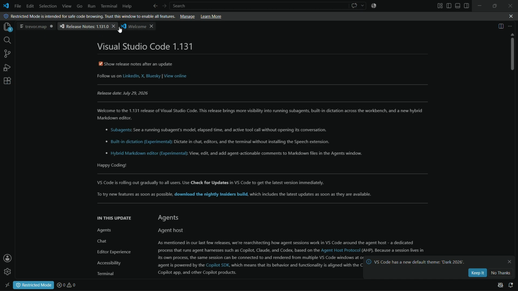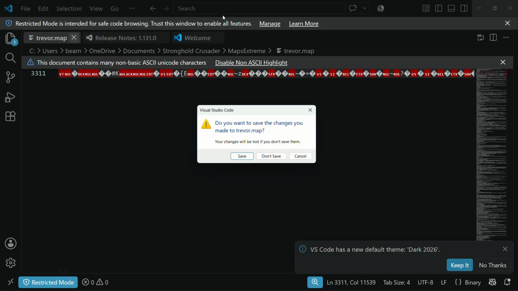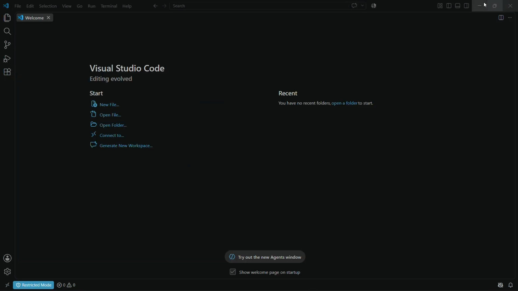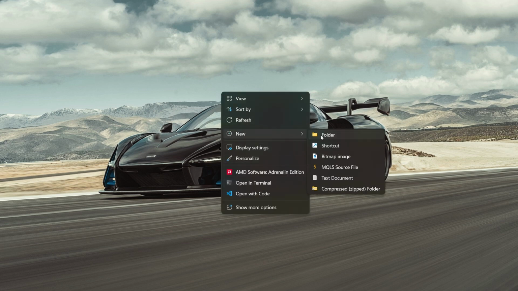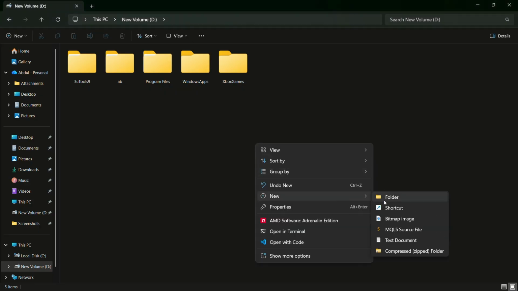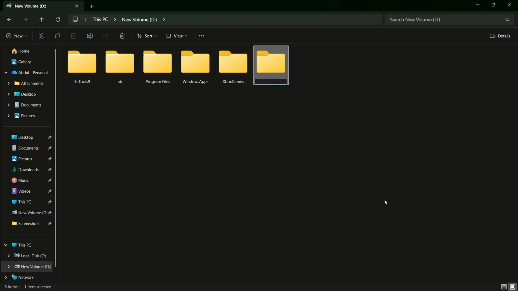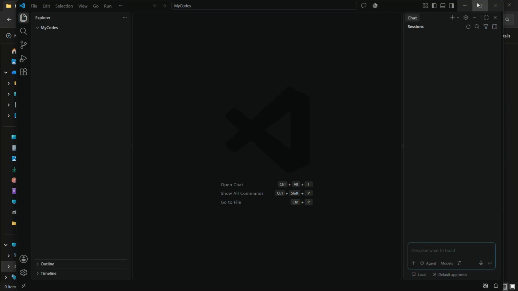Now it's the perfect time to set it up for web development completely. So I will close extra things, and now it's time to do some of the setup. For that, I will create a new folder. I think on the website I cannot create the new folder. I will create a new folder here with the name my codes, and I will open it with VS Code. Open with Code, and yeah, it is opened in VS Code.